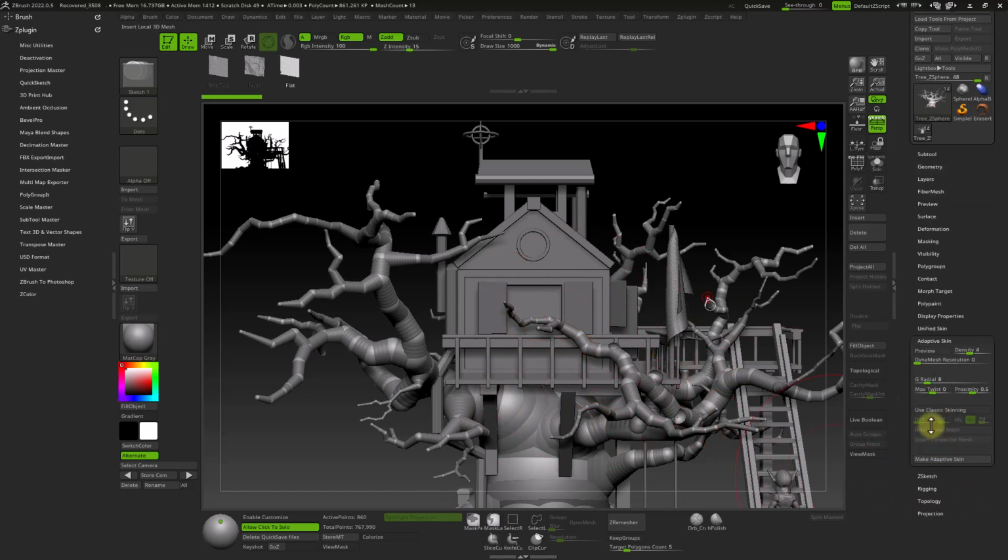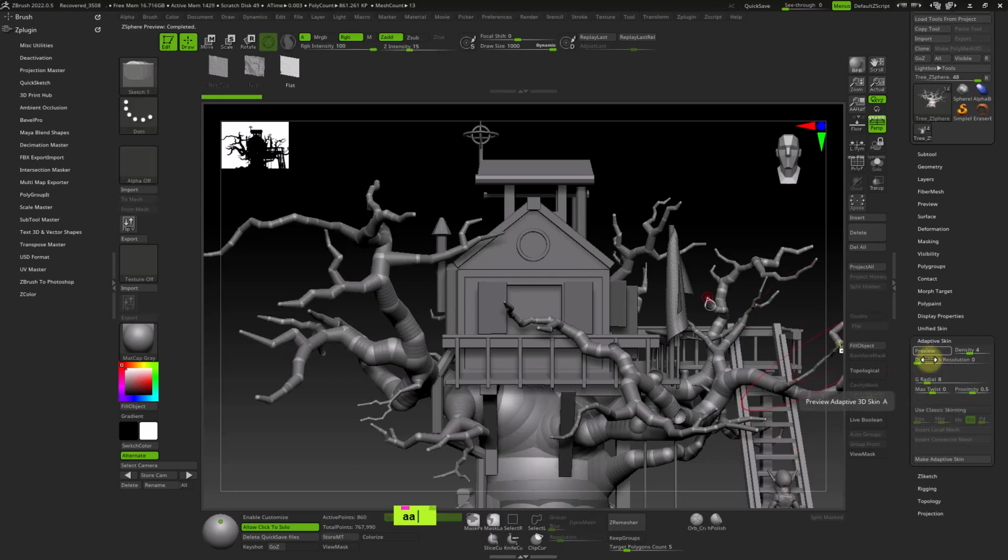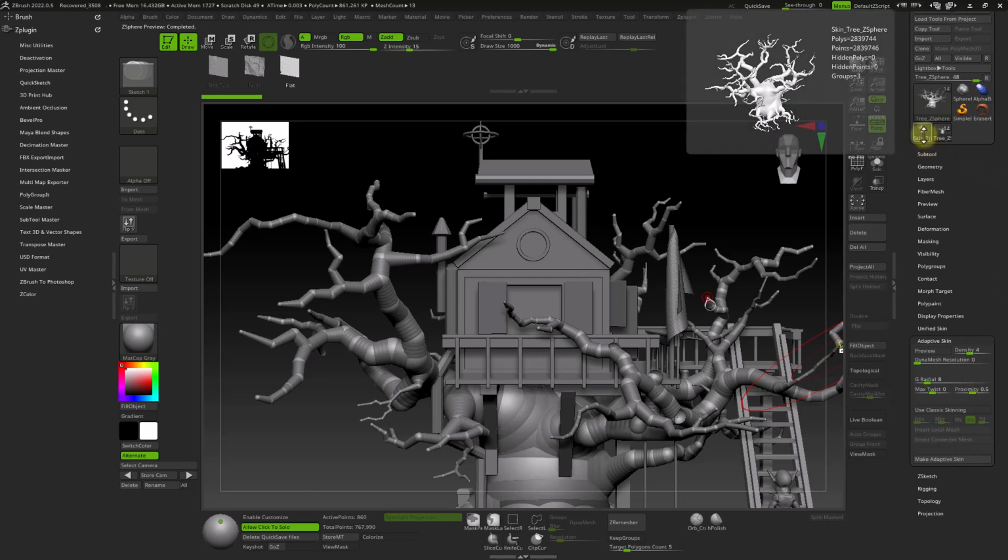And we can go to adaptive skin, and again, if you press A, it will turn on this preview. Now, be sure that Dynamesh is 0. Density is 4. That means it will create 4 subdivision levels for your model. And when you hit make adaptive skin, nothing really changes except the model will appear here.